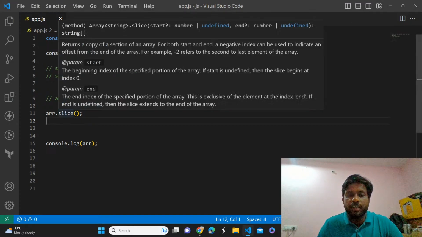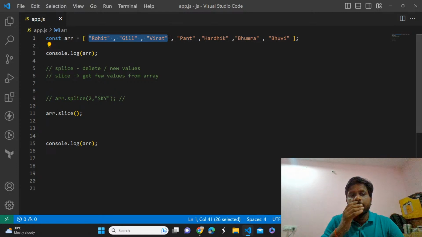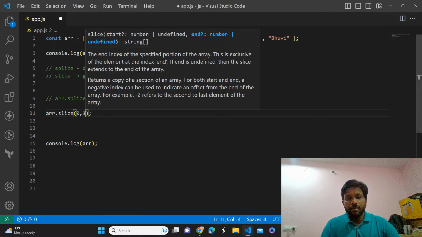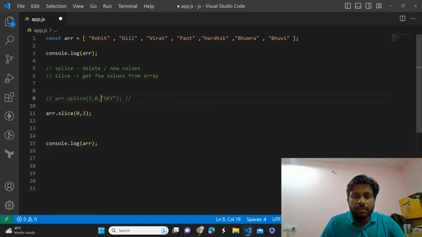So far we have understood splice, and now we are going to understand slice. Slice means you want to read some portion of values from the array. Suppose I want Rohit, Gill, and Virat from this array. What do I need to do? We need to give 0, 3. In splice, the first one is the index and the second one is the number of items to delete.